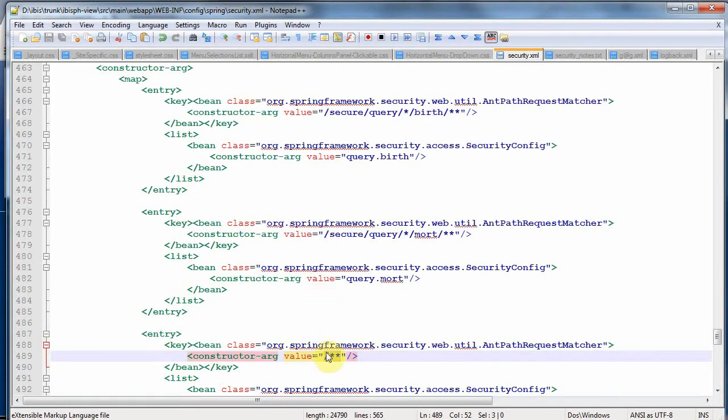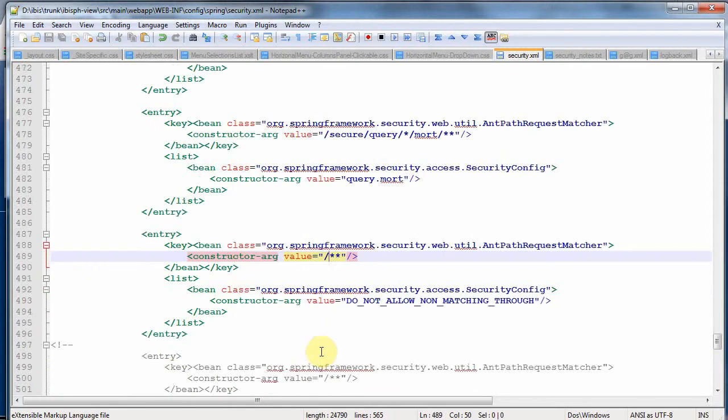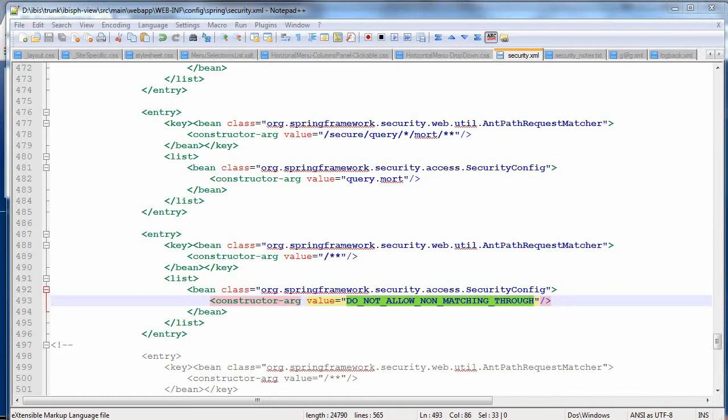So I have my general catch-all definition right here. And you'll notice the value that I put in here. There's nothing magical about this. This could be my name, it could be any value. But I want to not allow anything through if it doesn't match the above definitions. And I'll show you this example. So I put in this value here, do not allow non-matching through. And what happens is the voter comes down through here, doesn't match the first two, it hits this one, it says, oh, the user doesn't have that authority, so it will vote to deny.